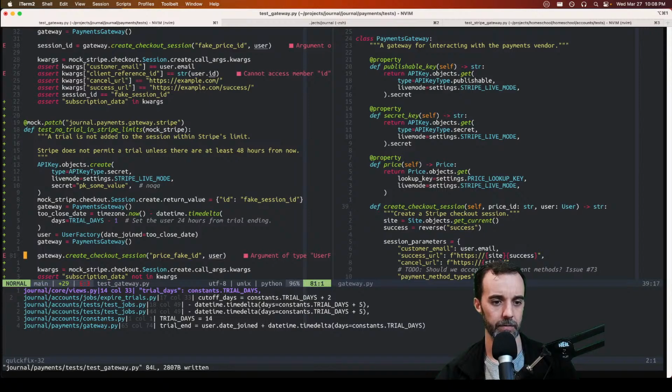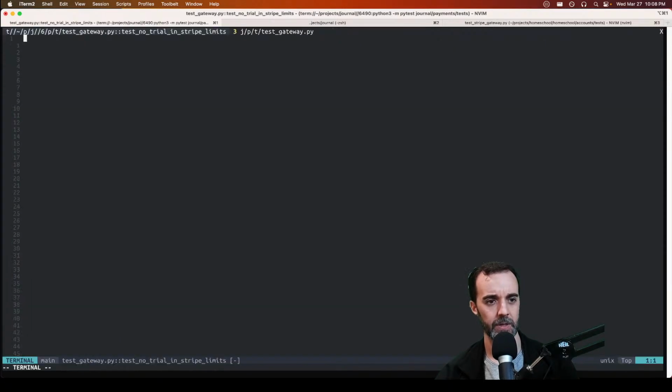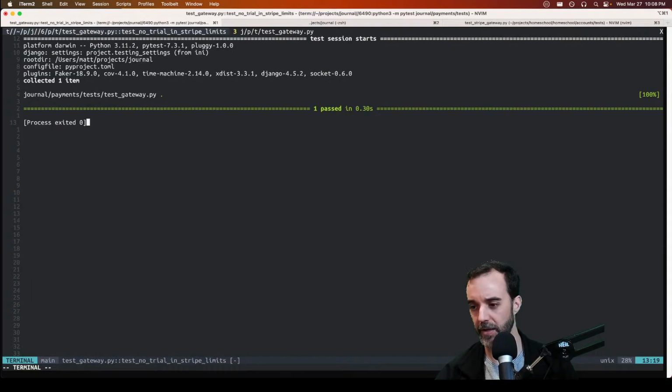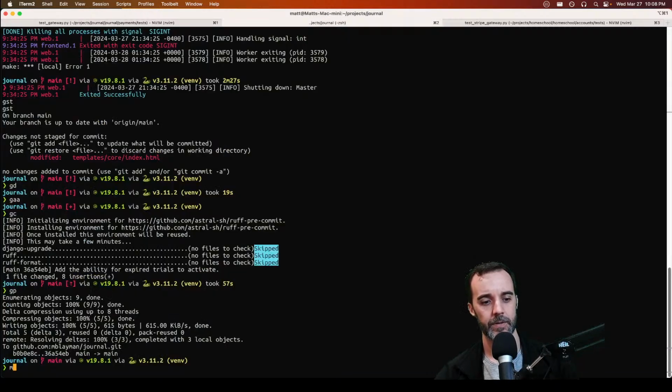Why is this complaining? Oh, I know. It thinks it's a user factory instance, not a user. So that's again, the LSB doesn't know what it's talking about. We run this test. Hey, it passed. All right. So I think that's the end of the change.